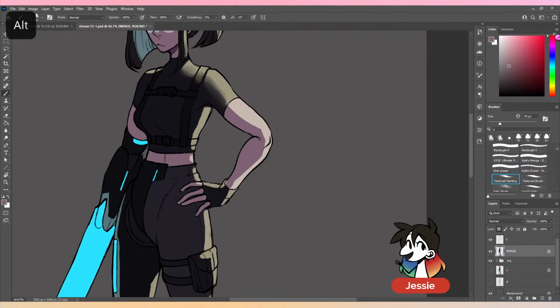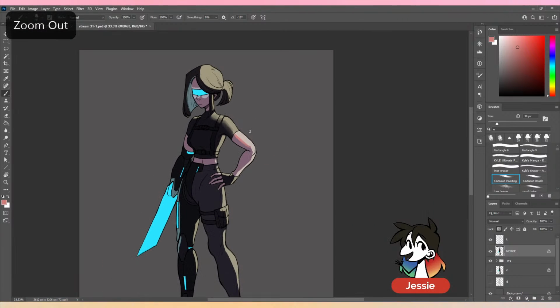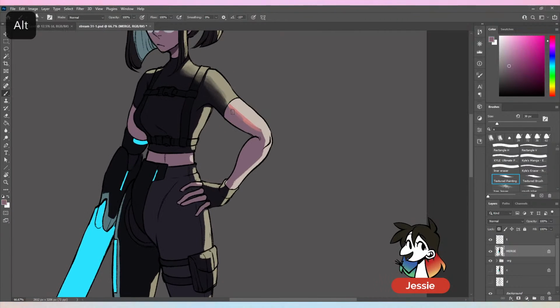So let's find that subsurface color. This is the skin tone. Make that a bit redder. Yeah, and finding that in-between point. Like that.